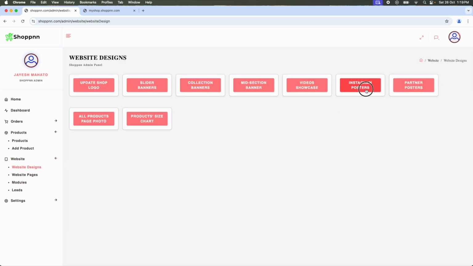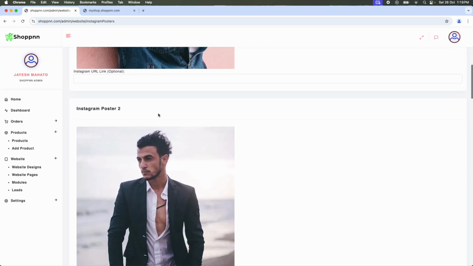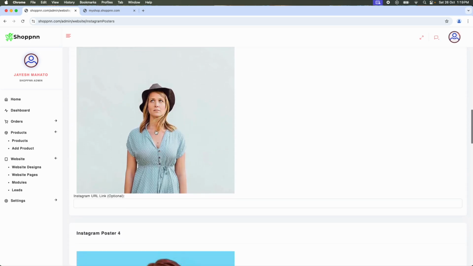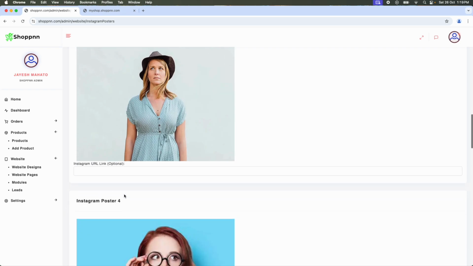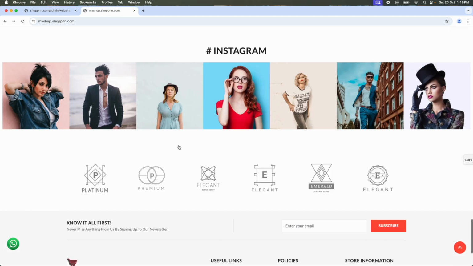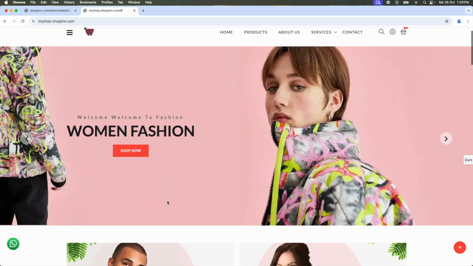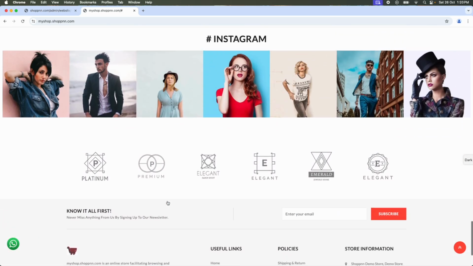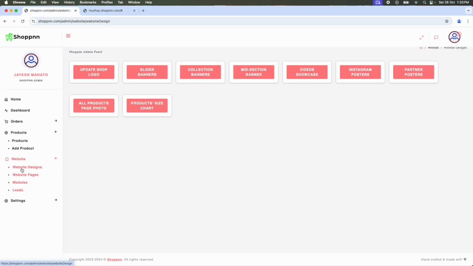You can go to Instagram posters and add the poster of Instagram influencers that you want to add. You can add a link to their Instagram URL, and people can click on the Instagram photo here and go to their own URL. Right now there's no URL, but you can add the URL so that users can visit their own profile also. It's up to you. So this is about Instagram.